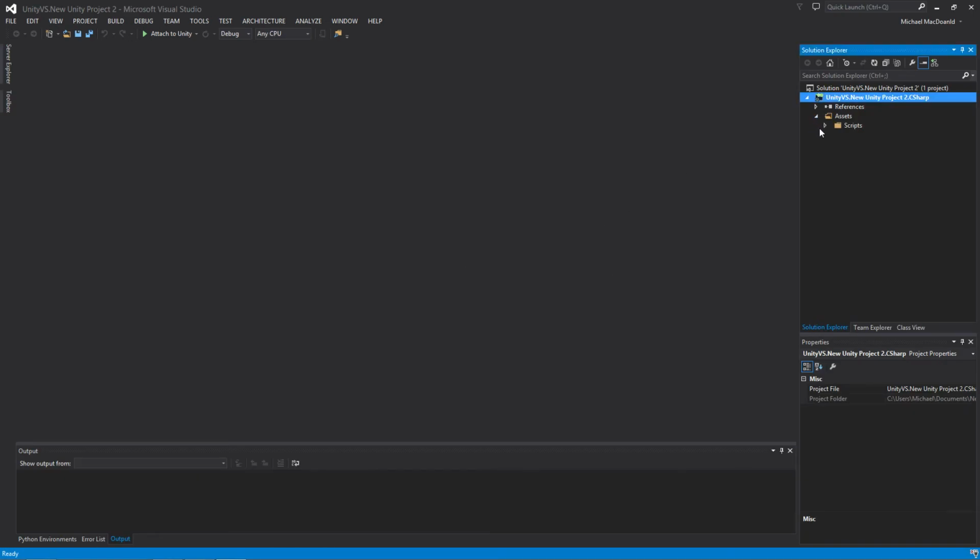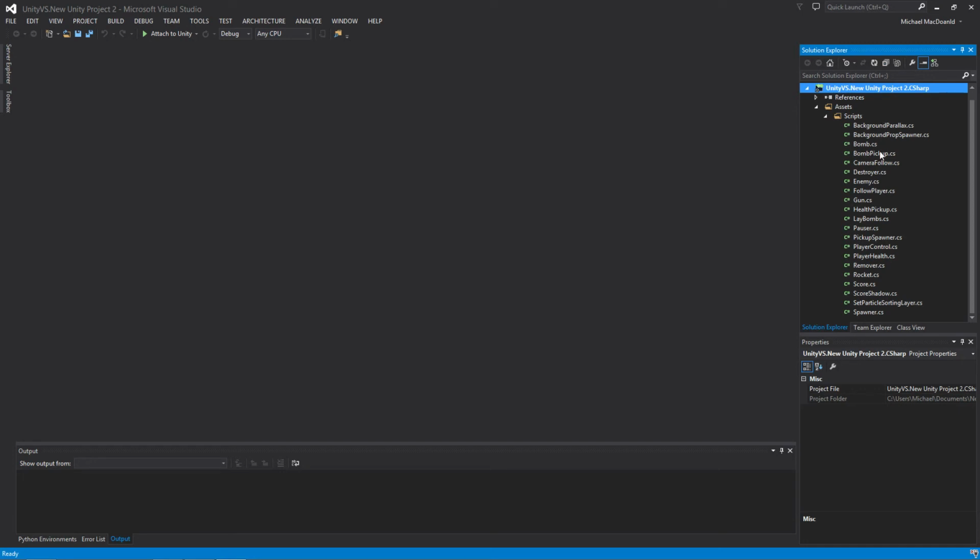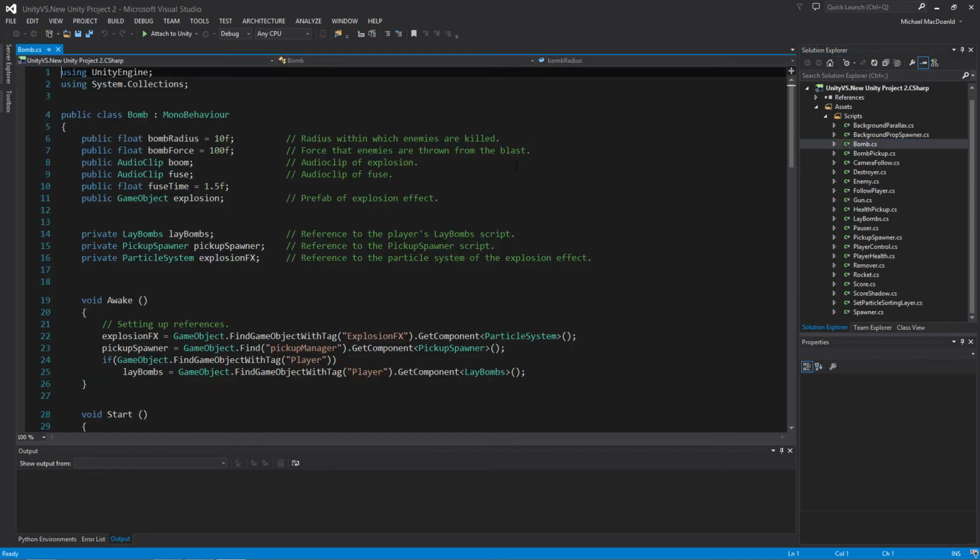If I select on my assets, I can go into my script folders, and if I just open a bomb script there just to show you, I can now edit this file just like I would in MonoDevelop. But the cool thing is now I have all the Visual Studio tools. So I have IntelliSense, I can debug inside of Visual Studio, and do all the fun stuff that comes along with this very powerful IDE.